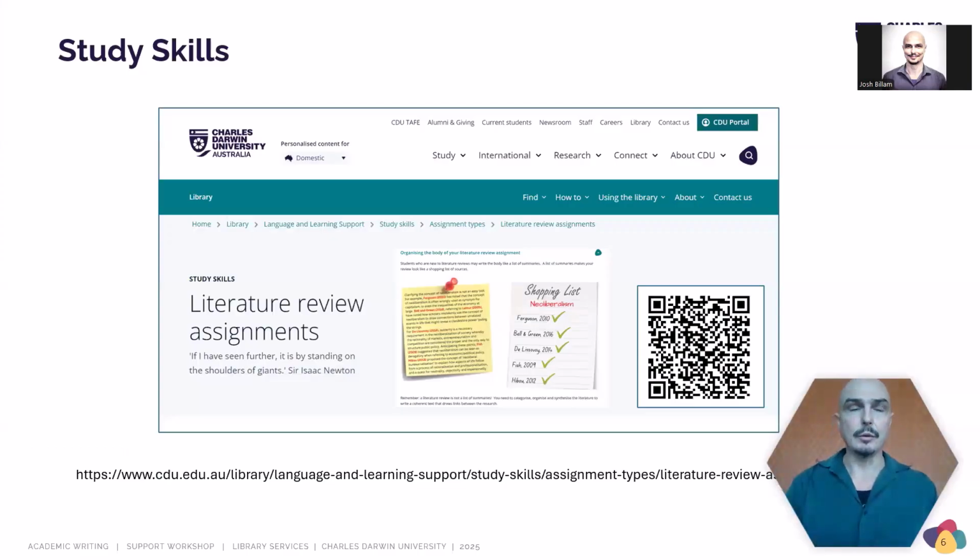We have a full lit review page on our study skills. If you scan this code, you can go and see two kinds of lit review, one that's designed for undergraduate people and one that's designed for postgraduates. Whichever one of those suits you best, I encourage you to look at that. And much of my material from this talk is based on our study skills.